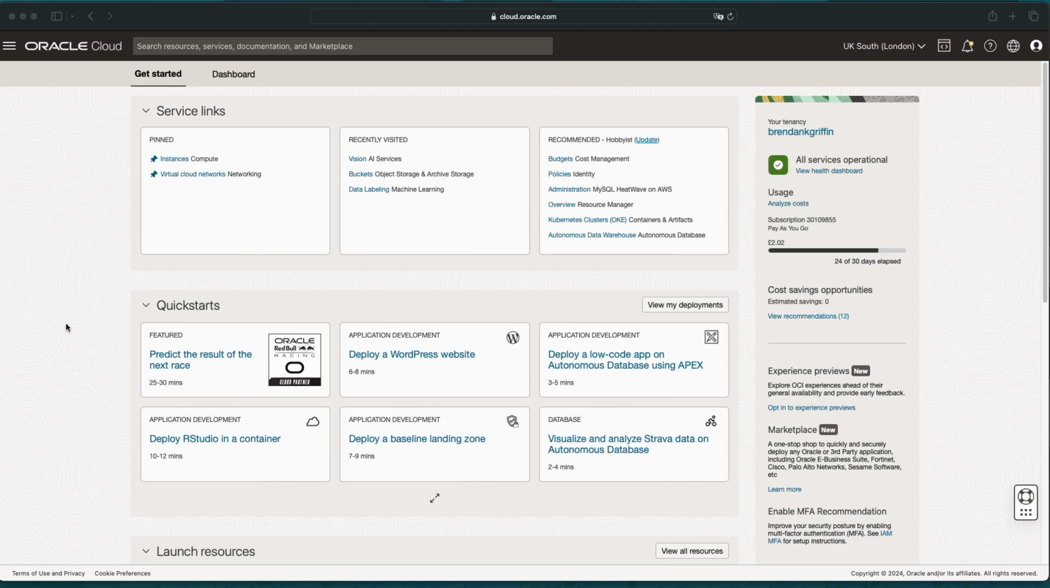So in this video, I'm going to show you how to create a model using the Vision AI service within OCI to detect whether a person has a brain tumour or not.